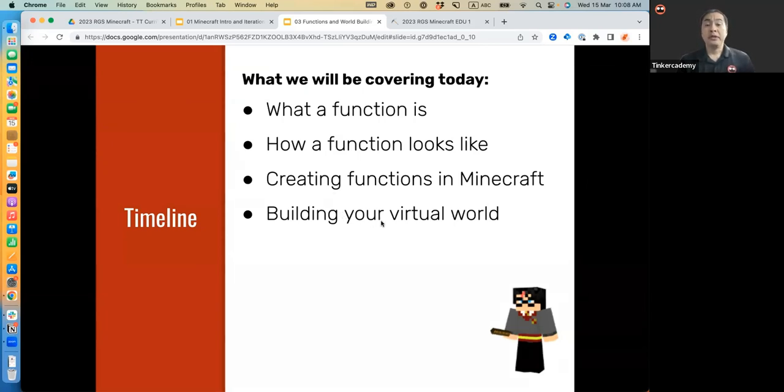And we are also building our virtual world. Let's make sure that at the end of today we have something that we can share and we can peruse each other's world and see how it looks.